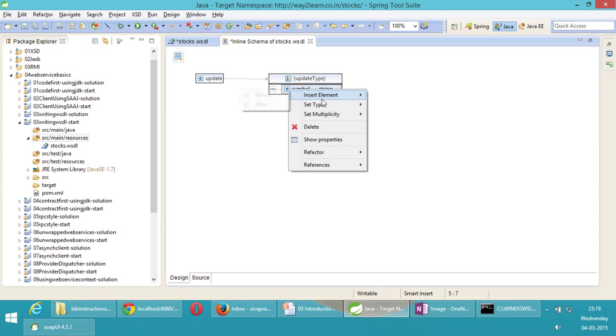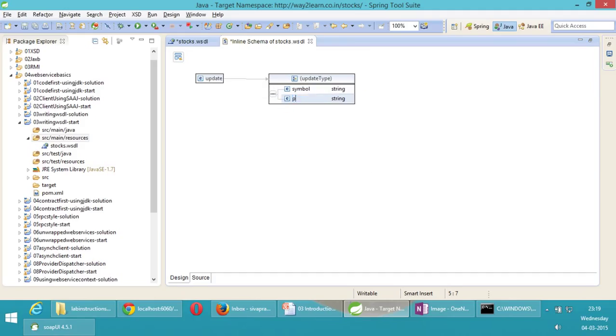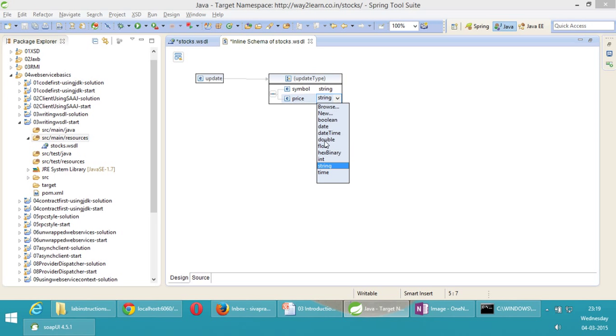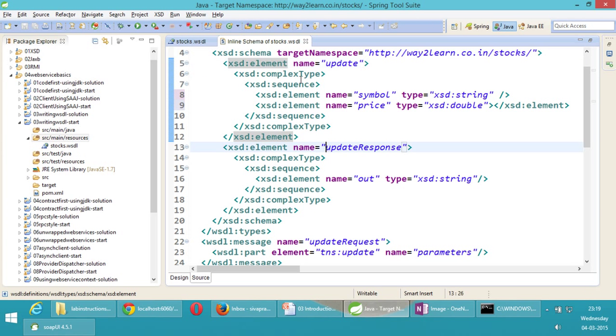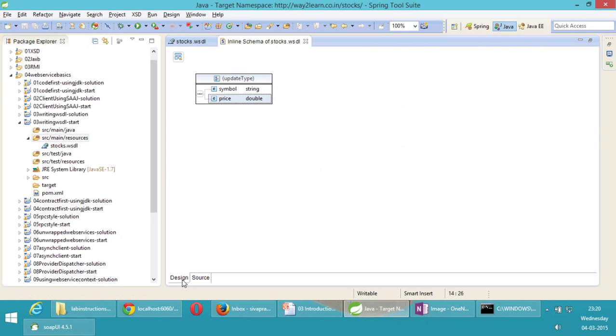I'll right click and say insert after, what is it? Price. And I want the price to be double. Okay, so I'll go back to source and check. See, the update element has symbol of type string and price of type double. Right. So you configured, I'll close this visual.